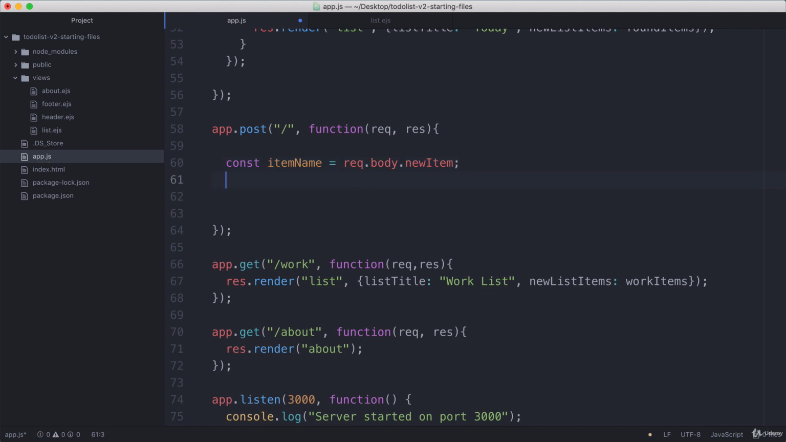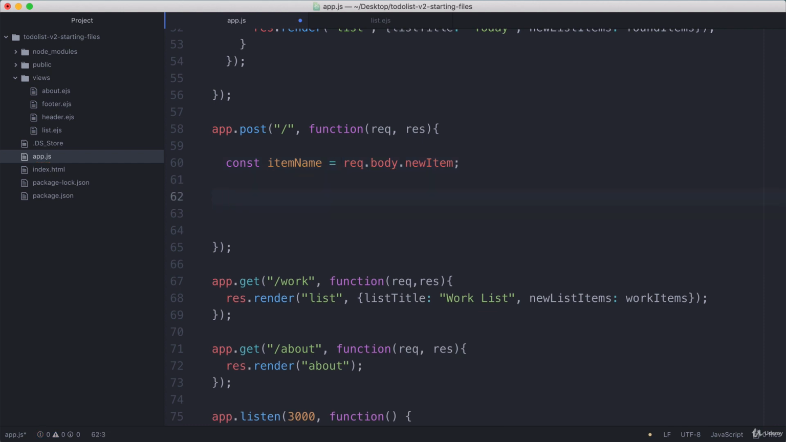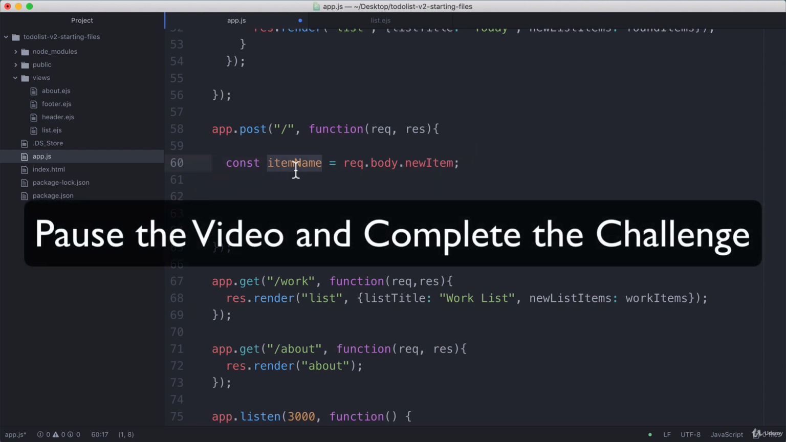And then I need to create a new item document based off my model in MongoDB. As a challenge, I want you to pause the video and create this new item document using this itemName that got passed over.